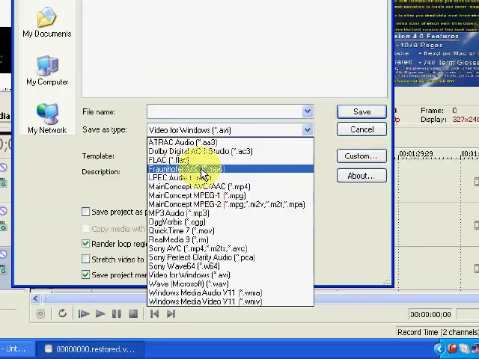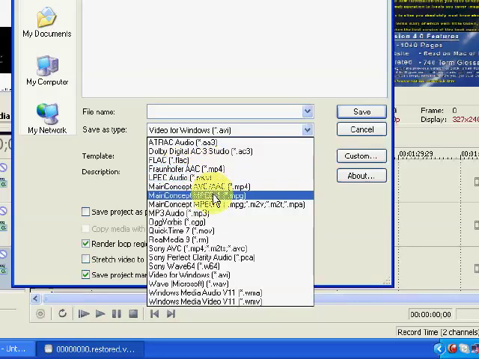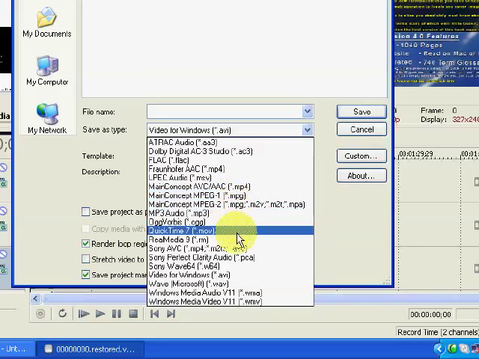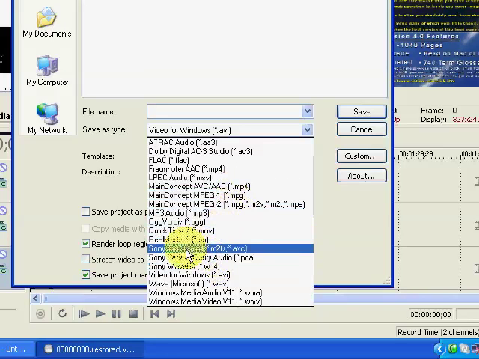This is the Fraunhofer AAC option. This is the main concept option. See how it says MP4 in parentheses? And down here we have Sony AVC. Now this one, I like this one the most. Feel free to mess around with the other ones, but this one gives you the most options, okay?